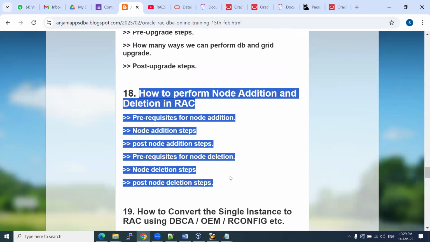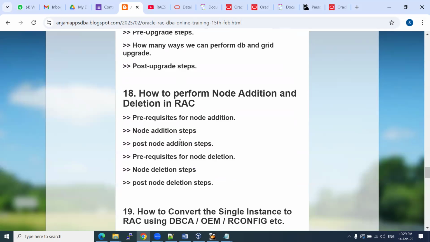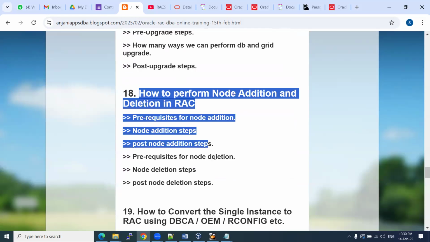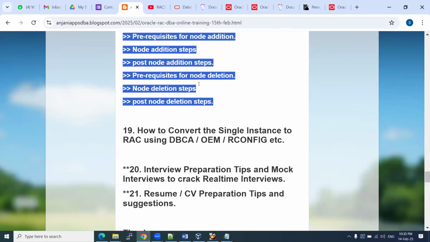Okay, so how to perform node eviction, node additions and node deletions. I'll show you how to add a node. We will do it as part of this training: two node architecture, and then we are going to add another node. And how we are going to do it, I'll show you that part as well.